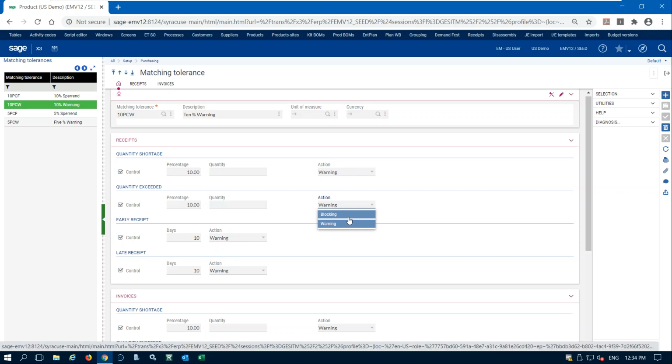But you can determine whether these matching tolerances are just warning messages or if they're actually blocking the transaction. Say, for example, a supplier invoice is coming in and the invoice quantity is 10% more than what the receipt was. If I say this is a blocked transaction, I can't validate or post that supplier invoice. I can enter it and it's going to sit there. It won't be posted, so I can't pay it. I can't do anything until it is fixed or someone with authority can override that tolerance block and approve that invoice. So this is built in.